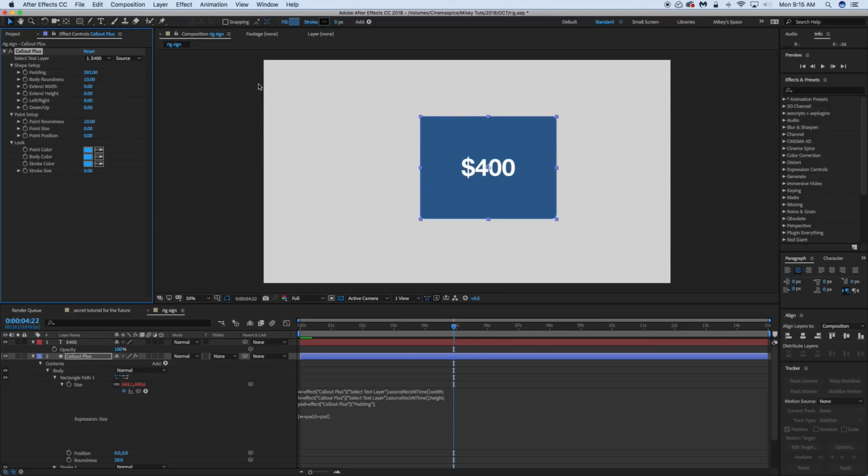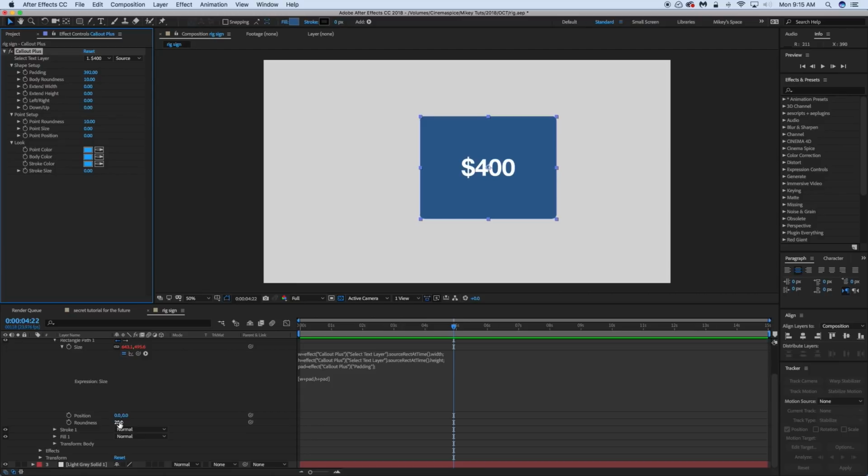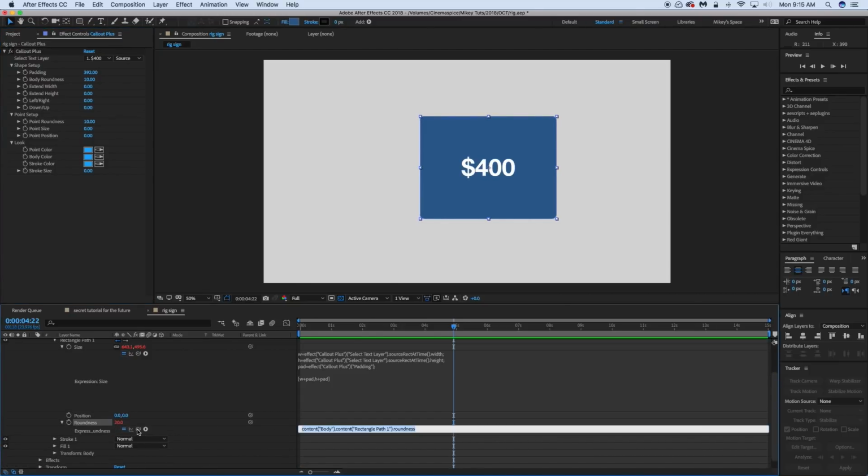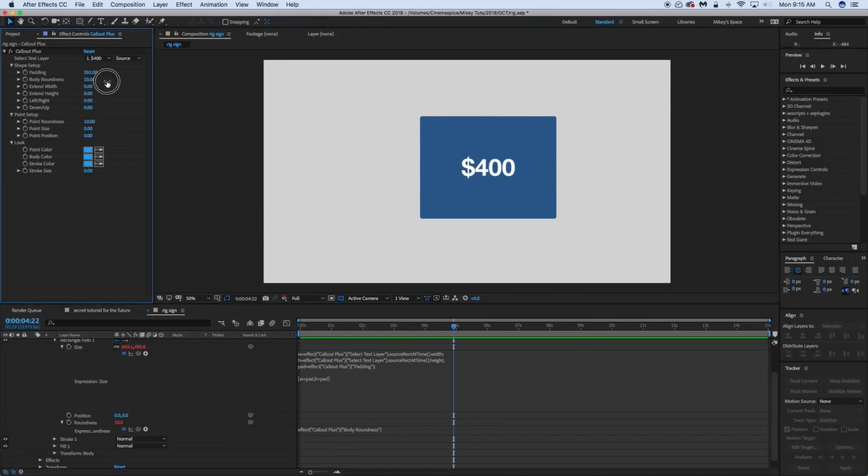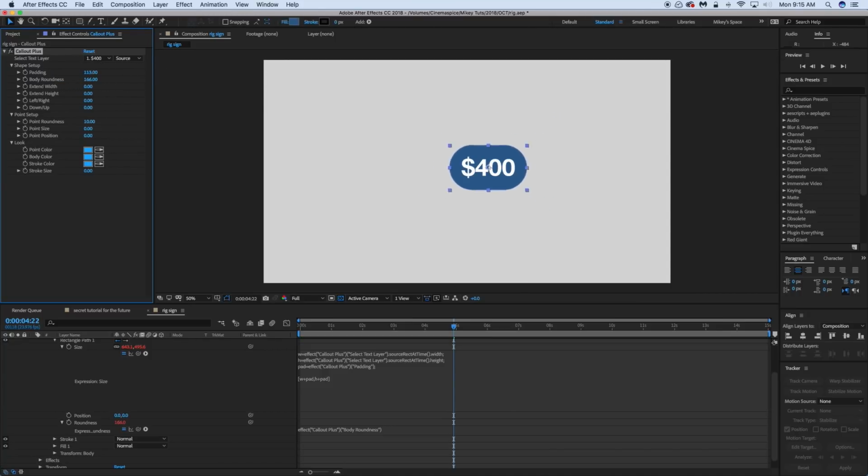Great, let's make that nice and big, and let's look at roundness. So right now I've got roundness set at 20. So I can just take this and just link that straight to the body roundness here. 10. There we go. Looking pretty good. Next up, we've got extend width and extend height.